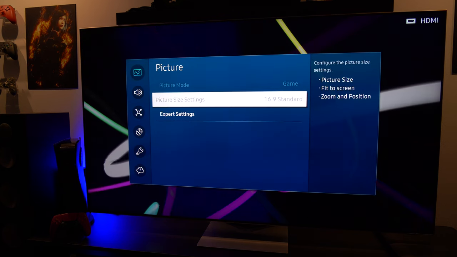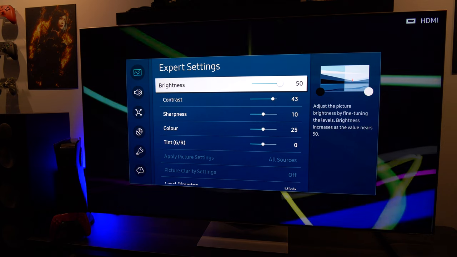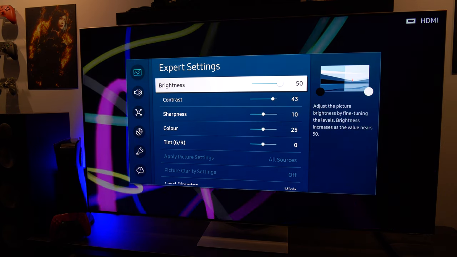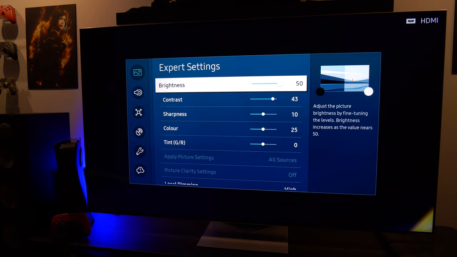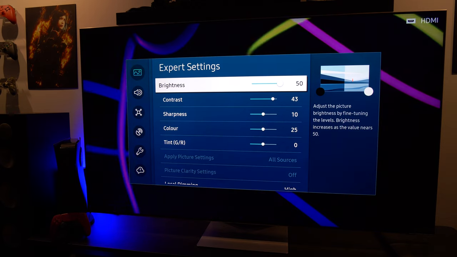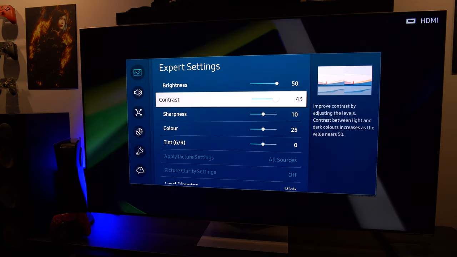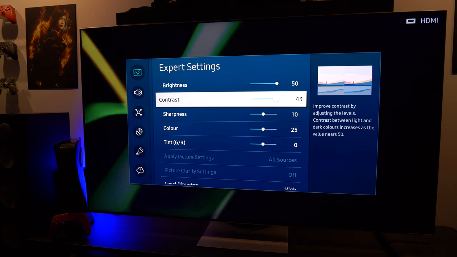Okay, so let's talk about my picture settings, but again, please keep in mind this is for my QN95B, and even if you have exactly the same 65-inch screen, maybe it is not exactly the same. But anyway, please do me a favor, try those settings and put in the comment section what you think.